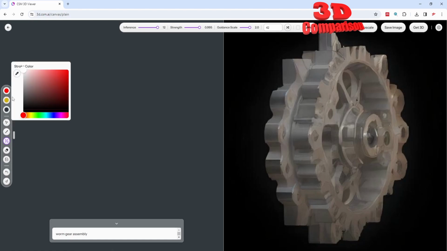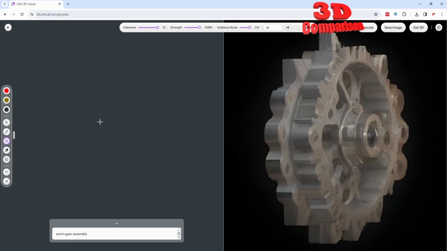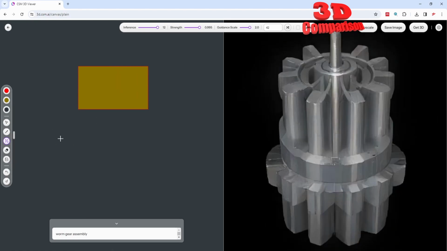So this will be the stroke color, this will be the fill color, and this will be the background. So not sure exactly why that shape is not being generated. I see that the rectangle works. So over here we have the ellipse.